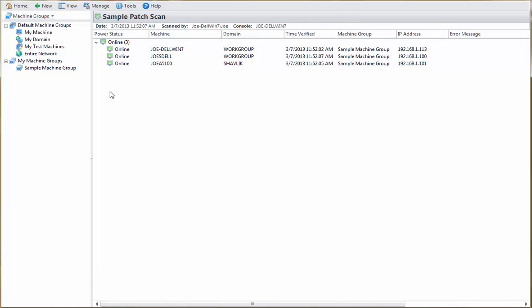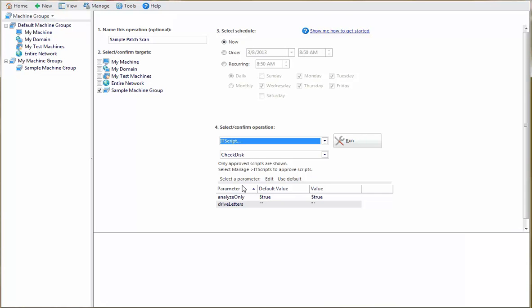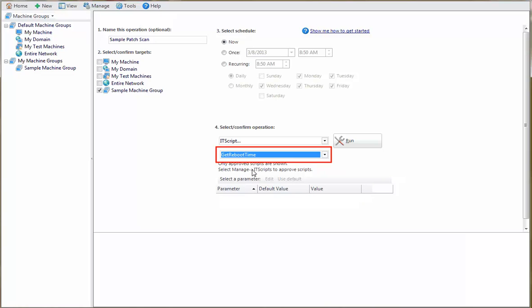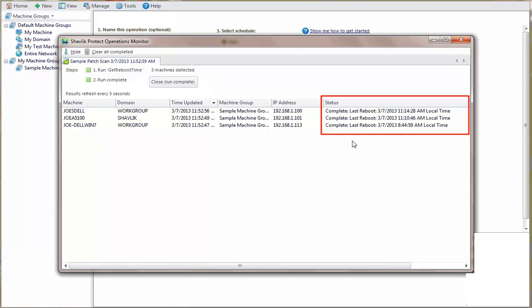Finally, let me show you how easy it is to run a PowerShell script against your machines. Back on the home page, I'll simply select the IT script option. I can now choose to run any of the scripts that I've approved for use in this program. In this case, I'll select a script that will show me the last time each of my three test machines were restarted. And as easy as that, I can see the last reboot dates and times for each of my test machines.